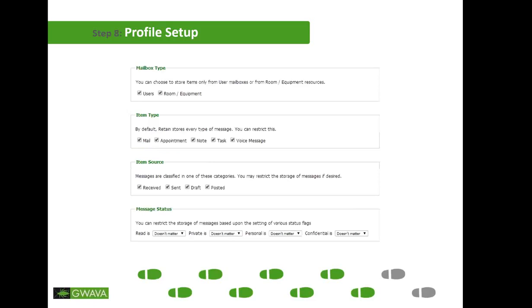Then you have to decide which type you want to archive. So first, mailbox type: user, room and equipment mailboxes, or resource mailboxes in GroupWise. Then which item types you want to archive. Maybe you don't want to archive appointments or notes or tasks, or you want to archive everything. Doesn't matter for us. Just select what you want.